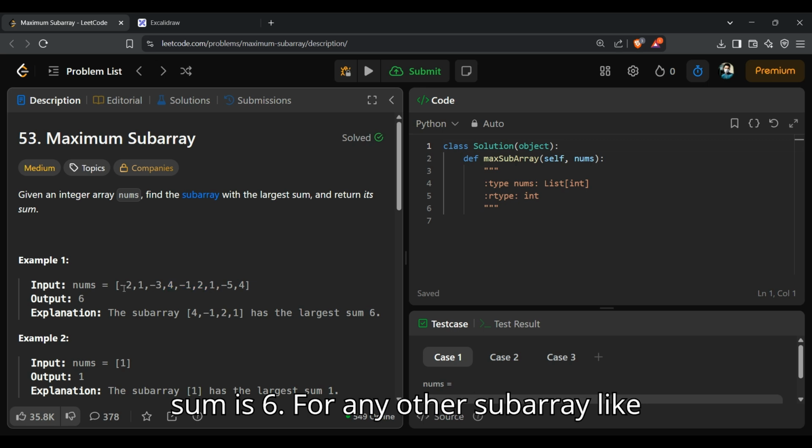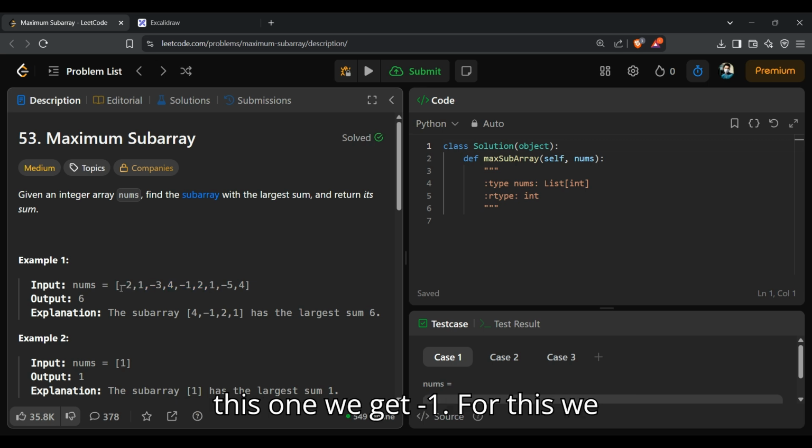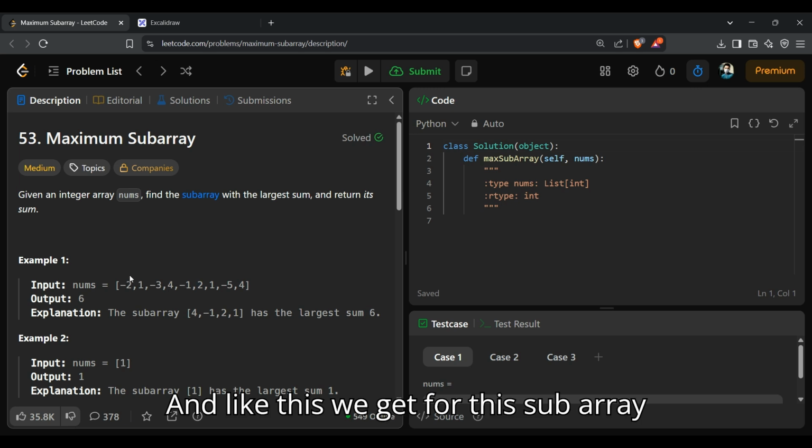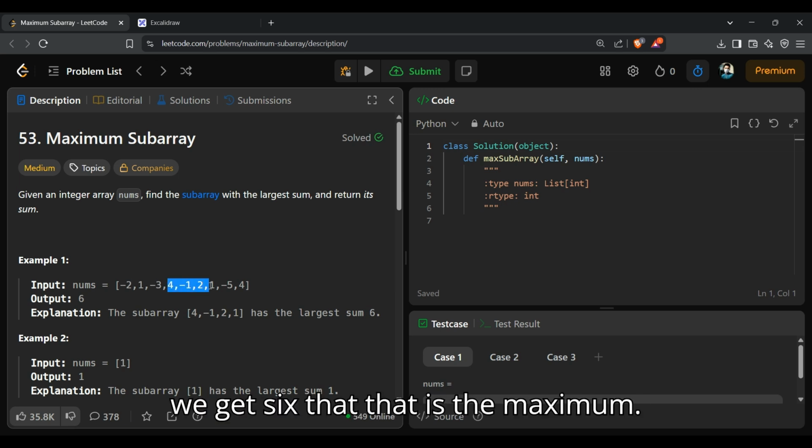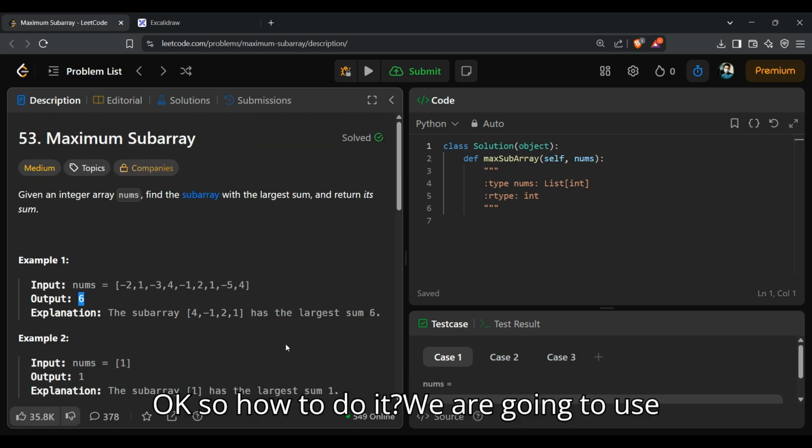For any other subarray like this one, we get -1. For this we get -4. For this we get -1. For this we get 0. We get 2 here, and for this subarray we get 6. That is the maximum. Okay, so how to do it?